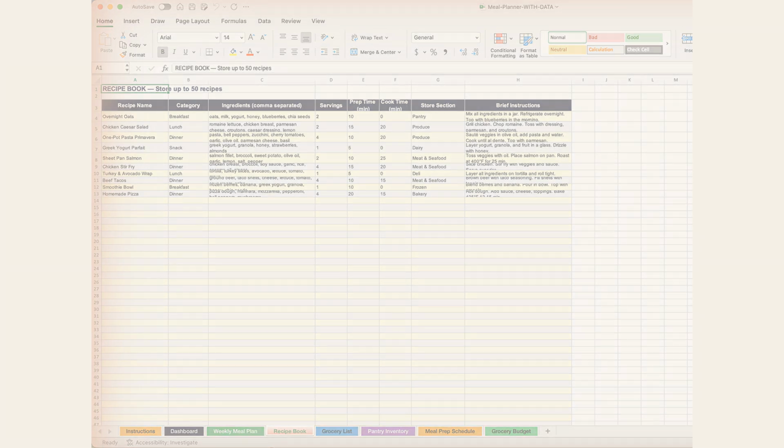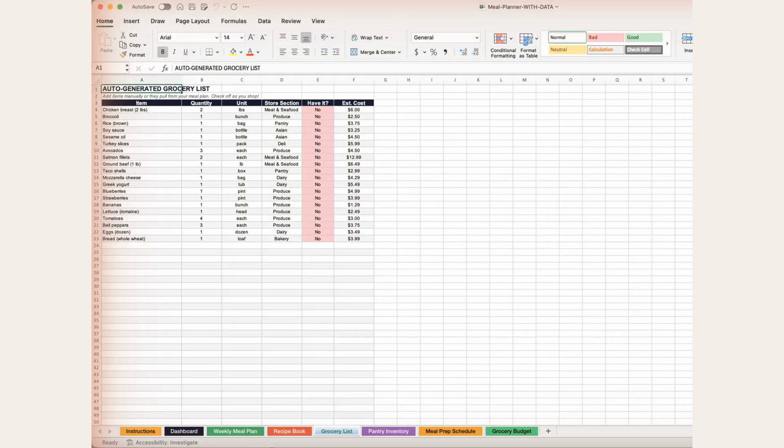Here's where it gets really useful, the grocery list tab. You enter each item with the quantity, category like produce or dairy, and estimated cost. 2 pounds of chicken breast, $6. 1 bunch of broccoli, $2.50. A bag of rice, $3.75. Check items off as you shop, and the total at the bottom keeps your spending in check.